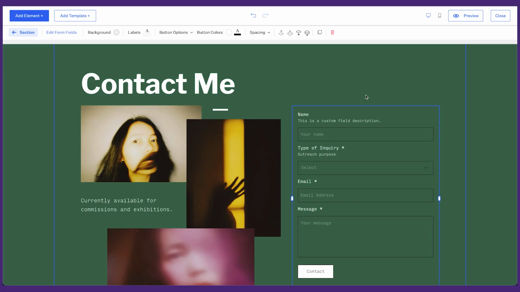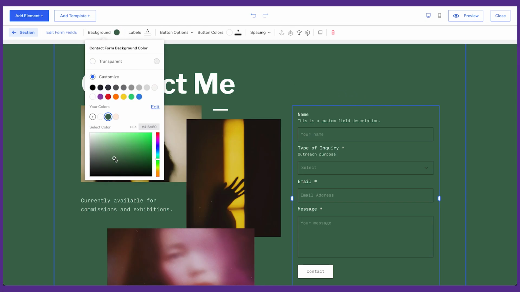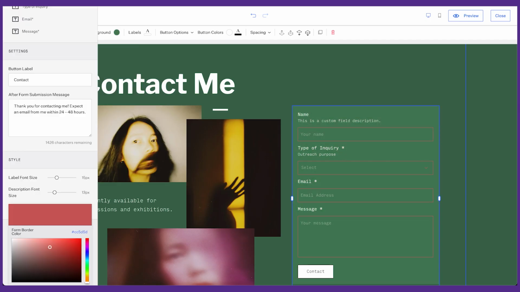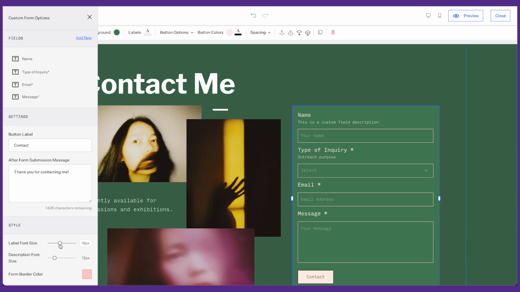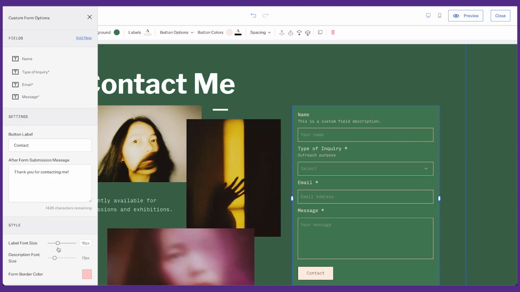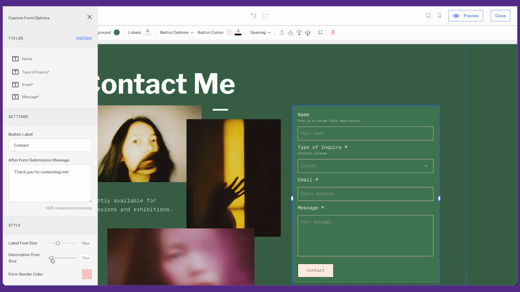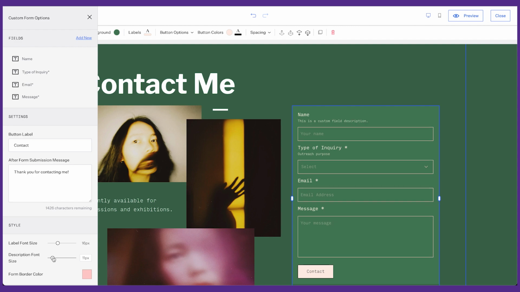Now let's make it match your world. Because this isn't a third-party plugin, you have total design control. Set your background, borders, and button colors with your exact hex codes. In the Style tab, adjust the fonts and spacing so the form inherits your site's typography. Everything blends seamlessly into your page.